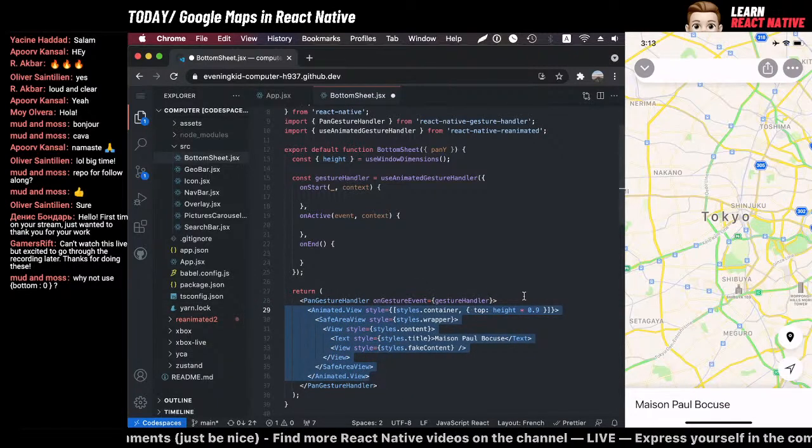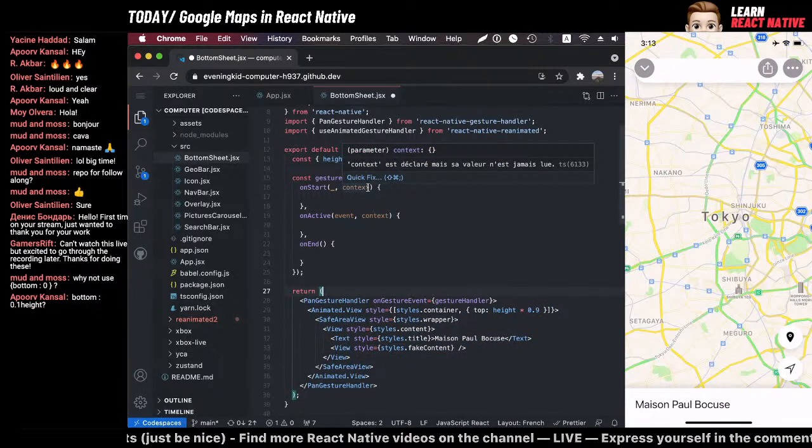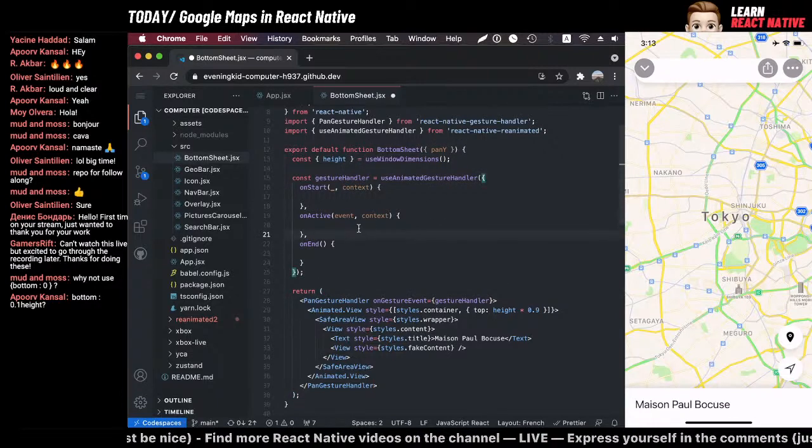All right, so we have this animated view and the gesture handler, but as you can see, the gesture handler doesn't do anything. Even if we have the gesture activated at this point, it won't do anything. So we need to set the logic here.